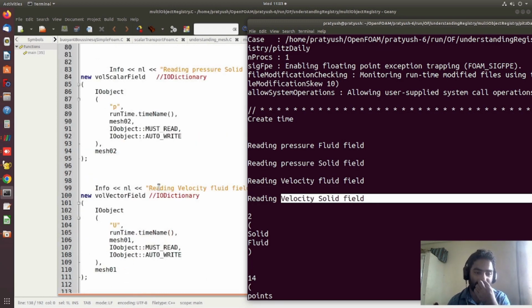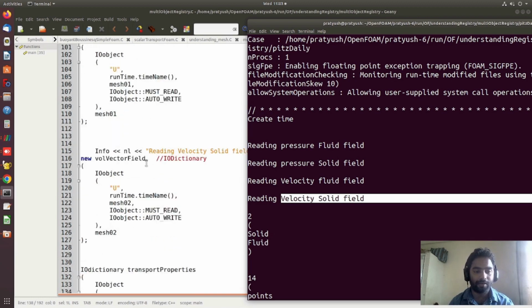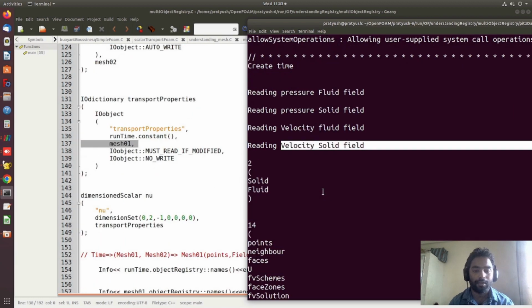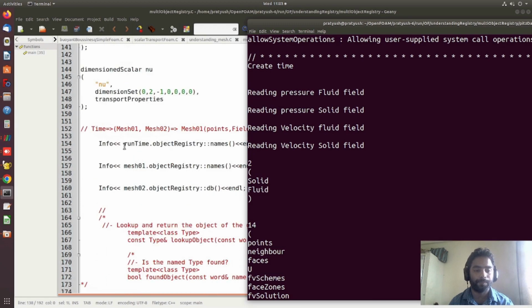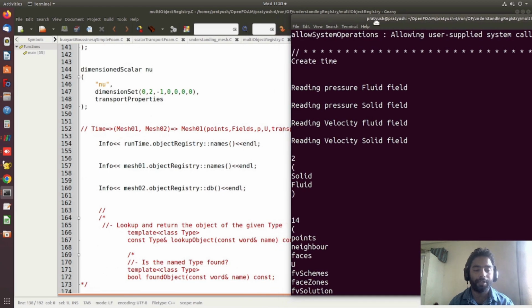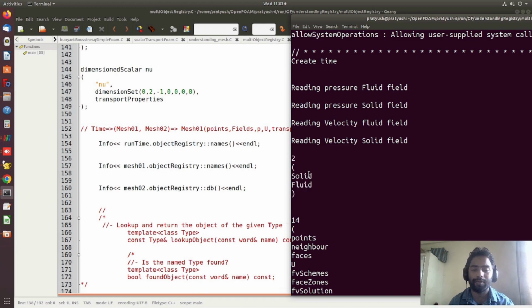You can see that this P we have created for solid and fluid, and U we have created for the solid and fluid. Now this transport properties we are only registering for the fluid field, and then we are printing the different names. When we call the names for the runtime object registry, it gives me two meshes. One is the mesh related to the solid, one is the mesh related to the fluid.